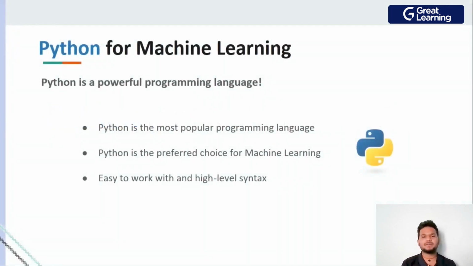Python is a very, very powerful programming language. As we have discussed already, it is the most popular language out there. But for machine learning, it is the number one language. It is always preferred no matter what. Why? Because it gives you a high level syntax where you can spend time on logic rather than the syntax itself. It's very easy to work with.